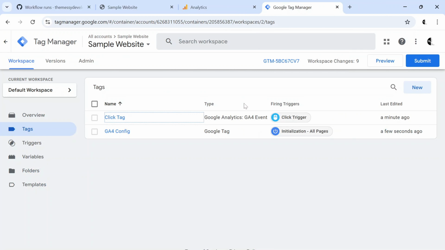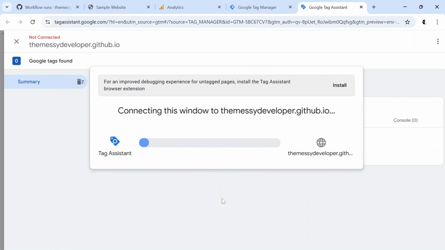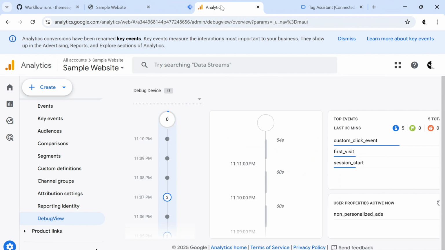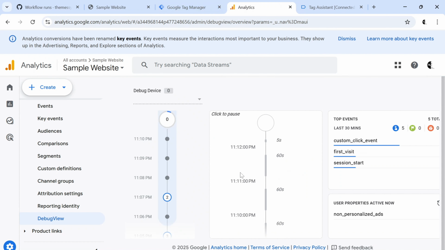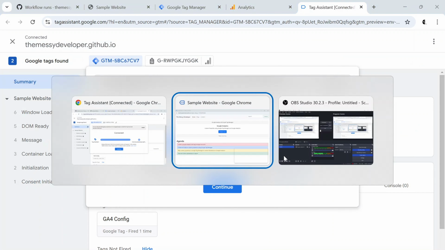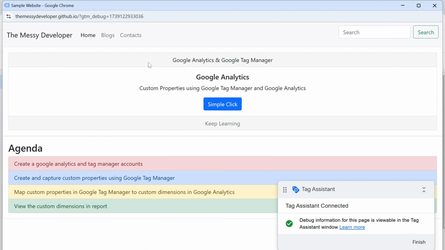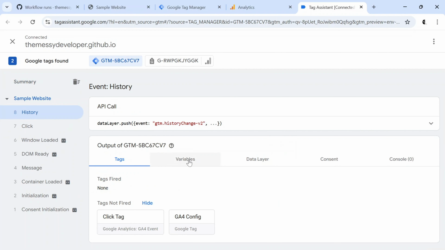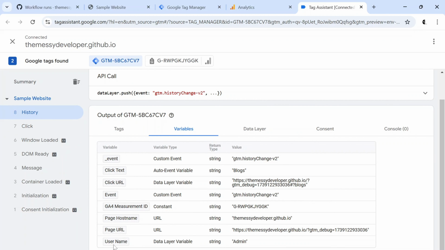Now, if you go and click on the preview, let's click on connect. Here, the page initialization event should be triggered. So we'll wait. And you see here page view has been triggered. So let's go and close this and click on any of the buttons. So we'll click on blocks and here we have a click, and in the variables we have all these properties, that is username is admin, and all other properties.